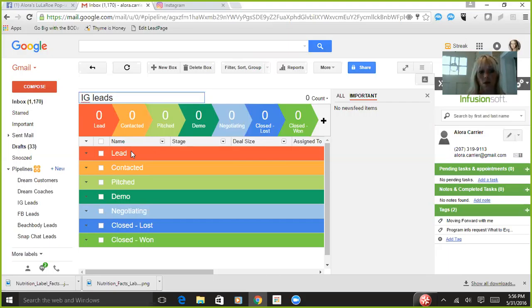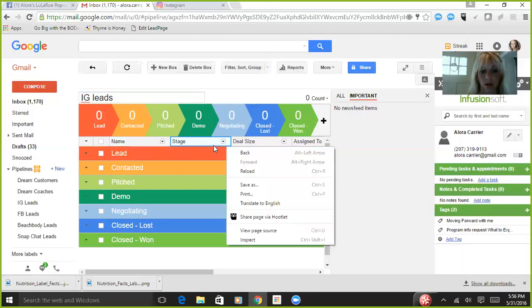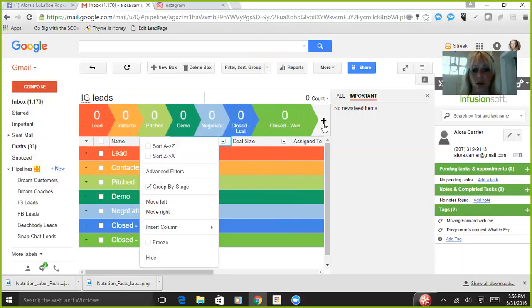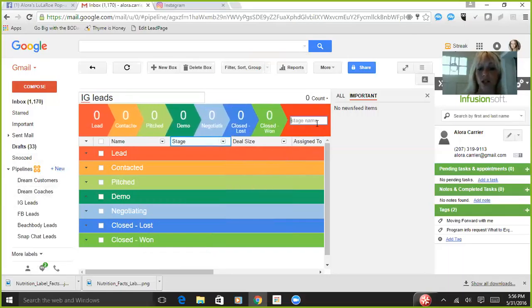You never want them to stay here as a lead. The goal is to get them to Snapchat or to your dream customer list. So that's how you create a new pipeline. You can rename anything, delete columns, and insert columns, and I'll go through one of mine so you can see what I've named things. You can keep adding as many stages as you think is necessary for your process. Everyone's going to be different.